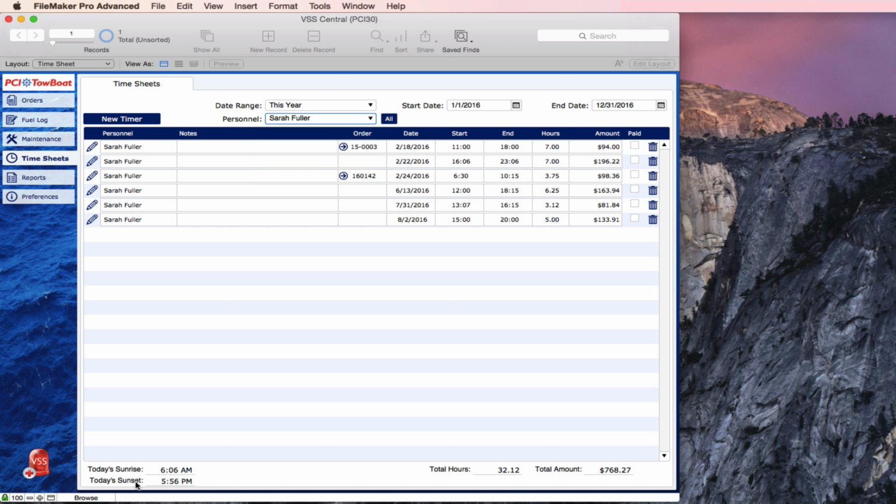You're also going to see a sunrise and sunset. This is only for the current day that you're in. It doesn't have any relation to the date range that's up here. So if you're looking at the timer sheets for that day, this is the sunrise and sunset that the day and night hours are being based off of. Management has the ability to edit all timers using the pencil icon, view related orders using this arrow, or delete timesheets using the trash can icon.